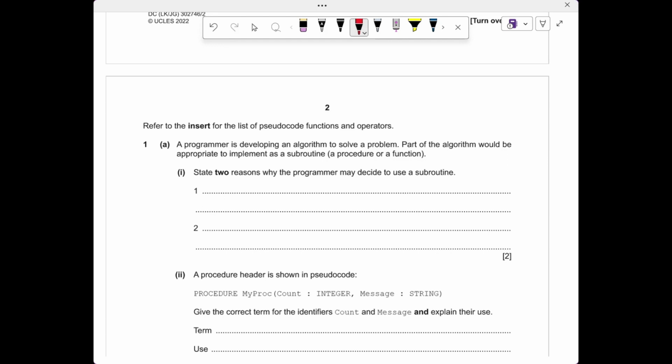So subroutines are useful when tasks will be repeated. So we create it once and we use it whenever we want.